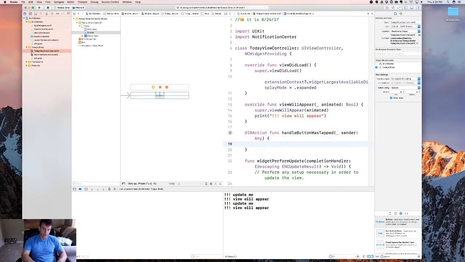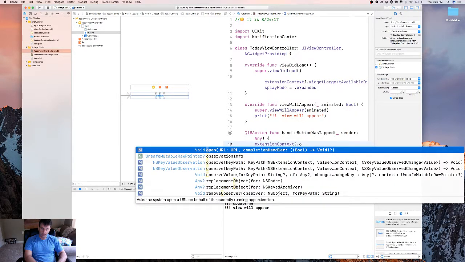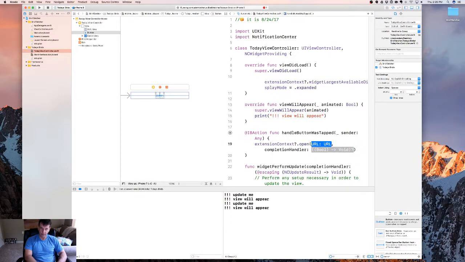Okay. So the extension context has an open URL completion handler. So the way we do this is if we have defined a universal link for our app, just like we could use for anything else, whether it be a deep link or an app-to-app communication. So if we have that set up, we can open the URL of our app.